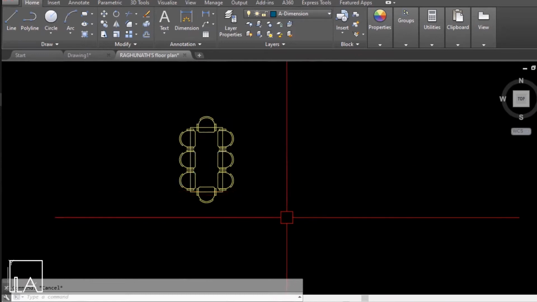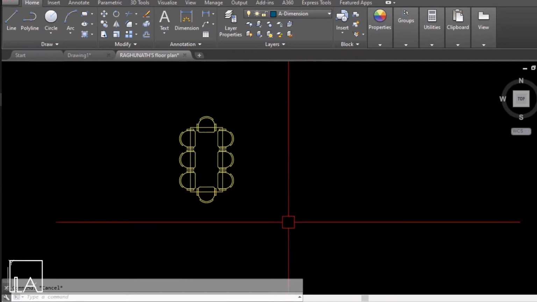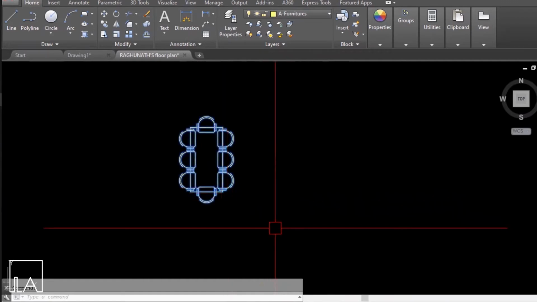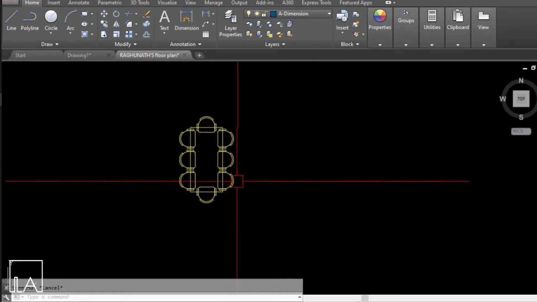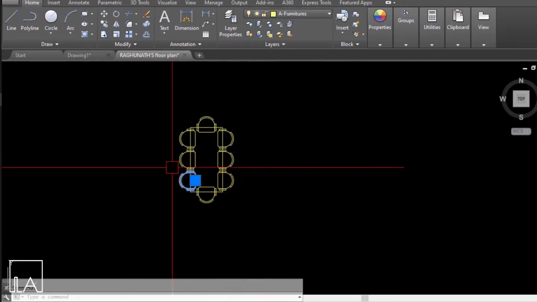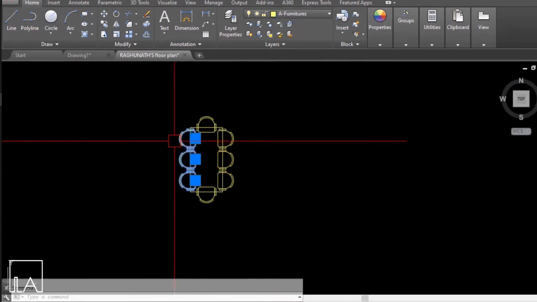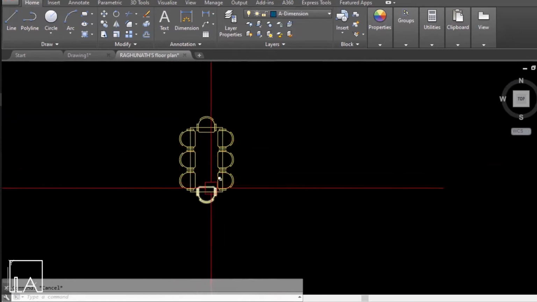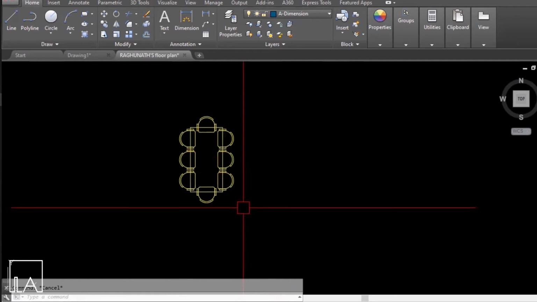The next command which we'll be seeing for today is your burst command. Burst command works exactly like your explode command in AutoCAD. If you have a block and you want to explode that block, you can either use your explode command or your burst command. Select the block and then say burst and then give enter. And now you can see that the block is exploded. So this is about your burst command in AutoCAD.